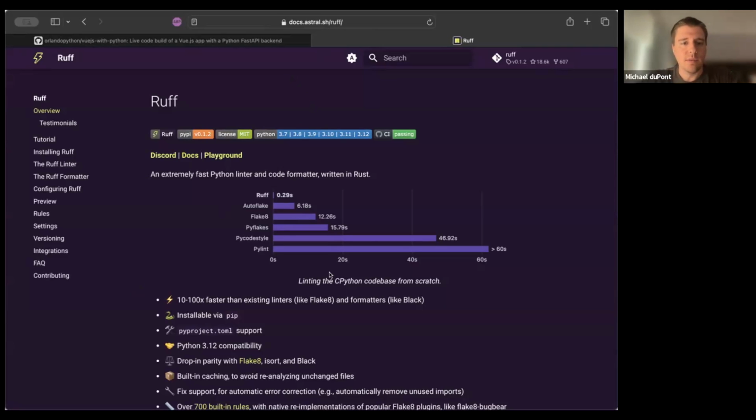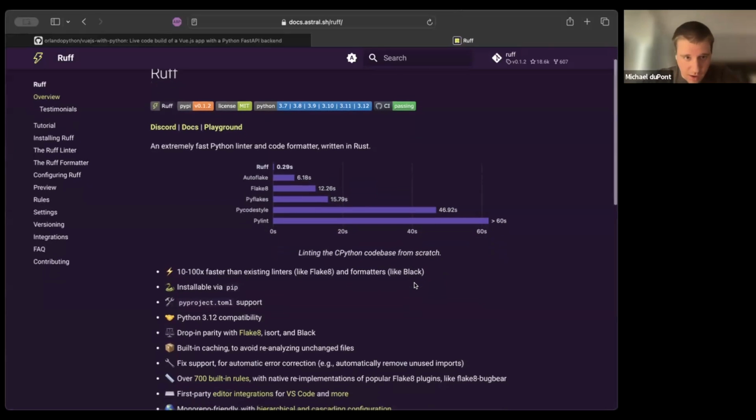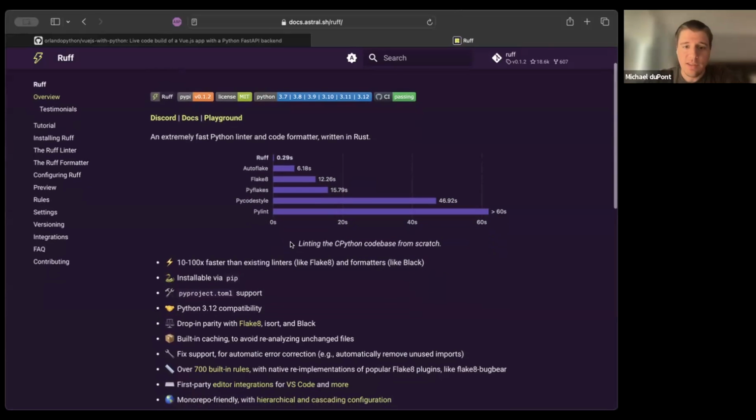And there's not 100% overlap, and depending on what we want to look at, we can see some of those examples. But Ruff is written in Rust, so it is very fast. It's also really good at caching, which some other linting libraries I have seen are not as good at. So you can see on our homepage here, this is linting the CPython code base from scratch.